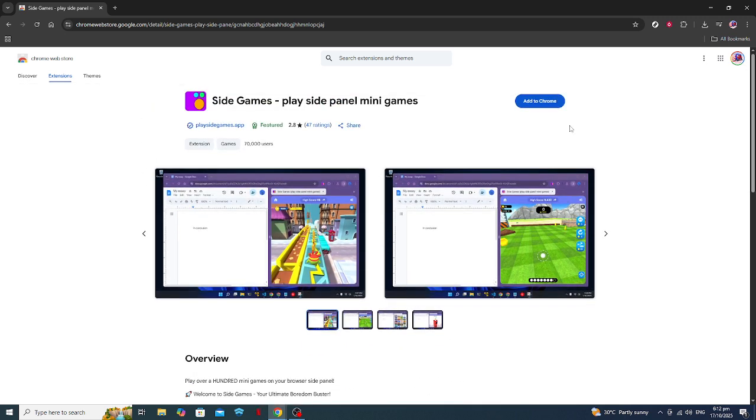Once you're on the app's page, you'll see a blue button labeled Add to Chrome. Click this button to begin installing the app. A pop-up dialog will appear to confirm that you want to add the app to Chrome. It's a good idea to review any permissions that the app requires at this point. If it all looks okay to you, go ahead and click Add Extension to complete the installation process. And that's it. You have successfully downloaded your app on Google Chrome.